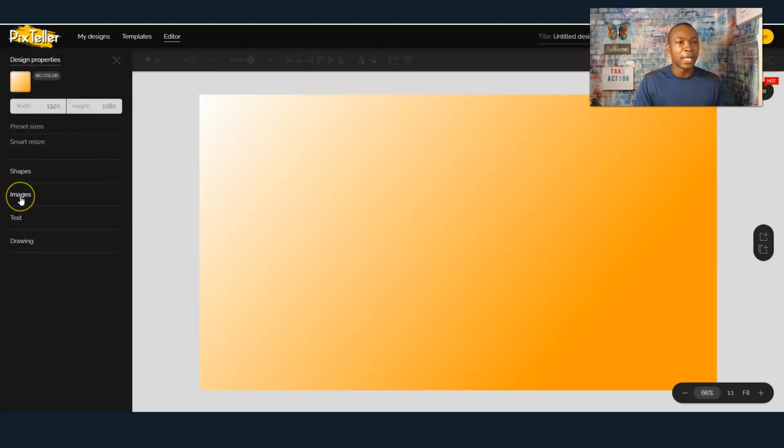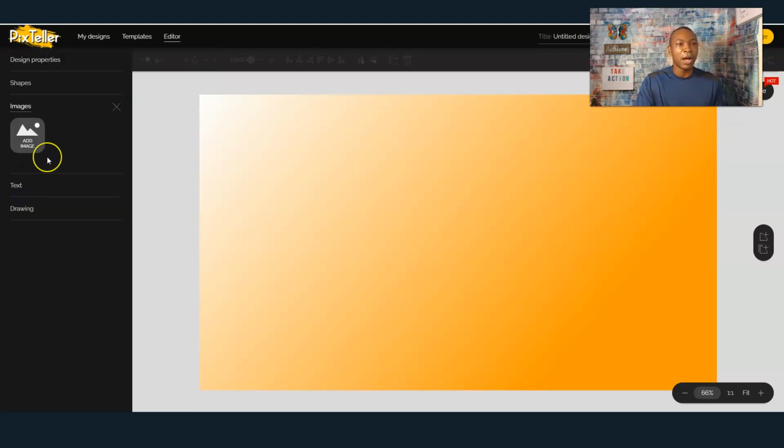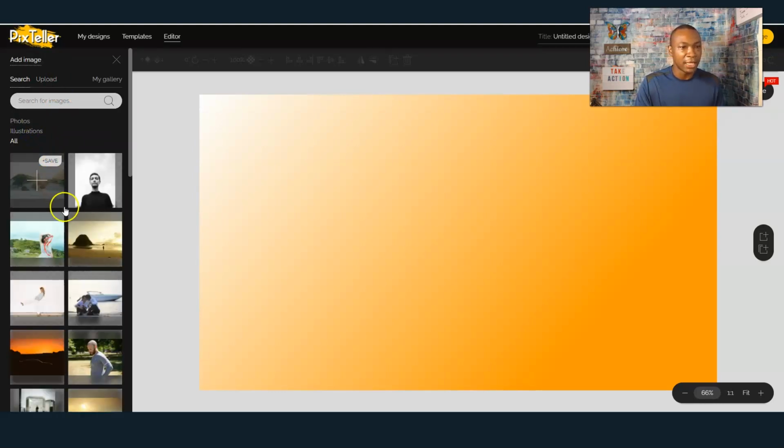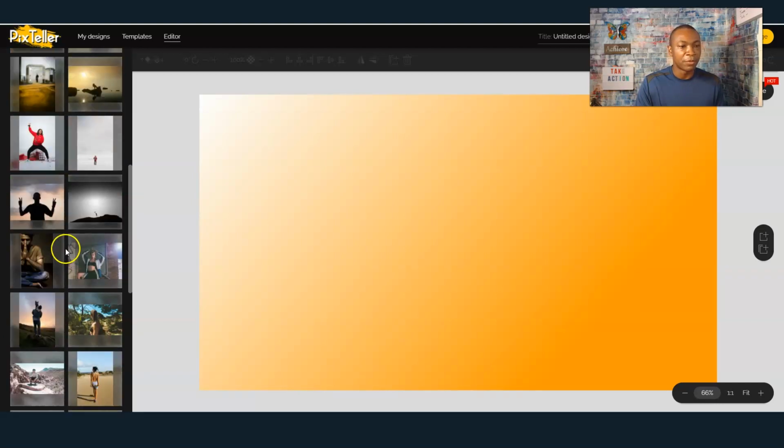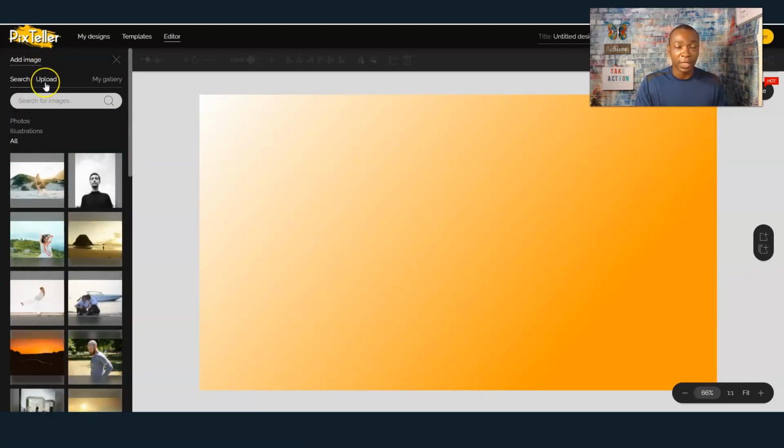The next thing is, okay, what next spot do I want to use? Now, you could add an image. The next spot is adding the image. If you want to add an image, you can add your own self on here.